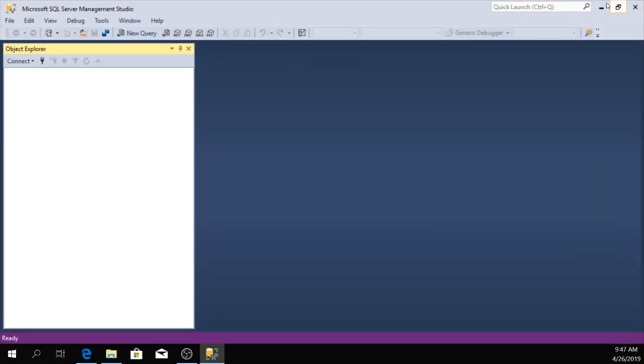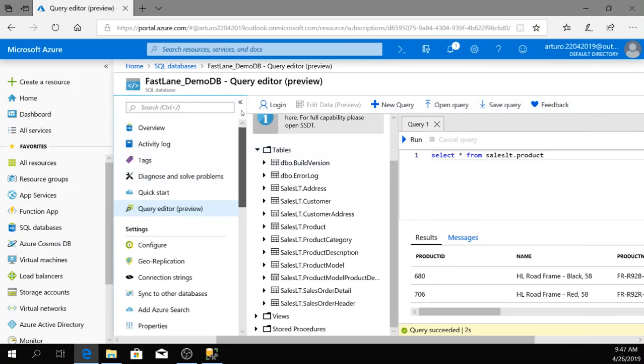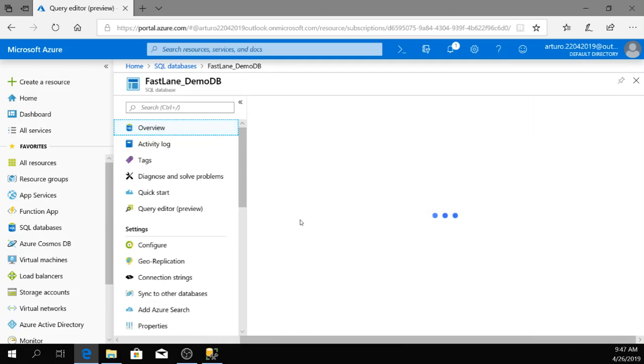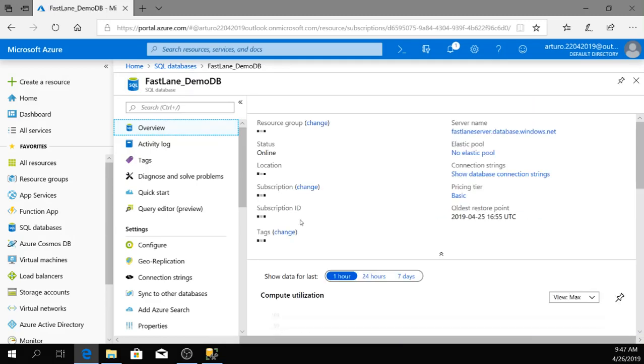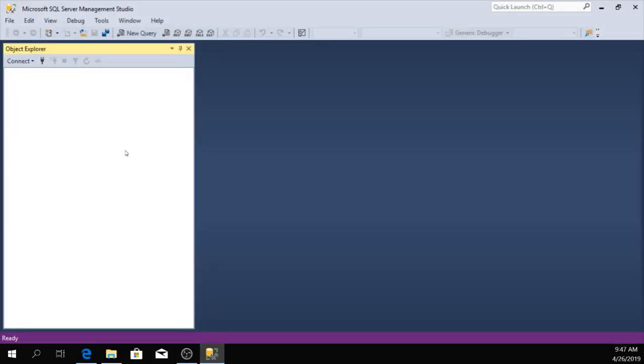Now remember what I told you. If we go back into the overview, let's just get out from here. Let's go back into the overview. Now from here, I can see the Fastlane server database windows.net. That is the whole name for the server. I'm going to copy this. I'm going to Management Studio and I'm going to hit on connect.